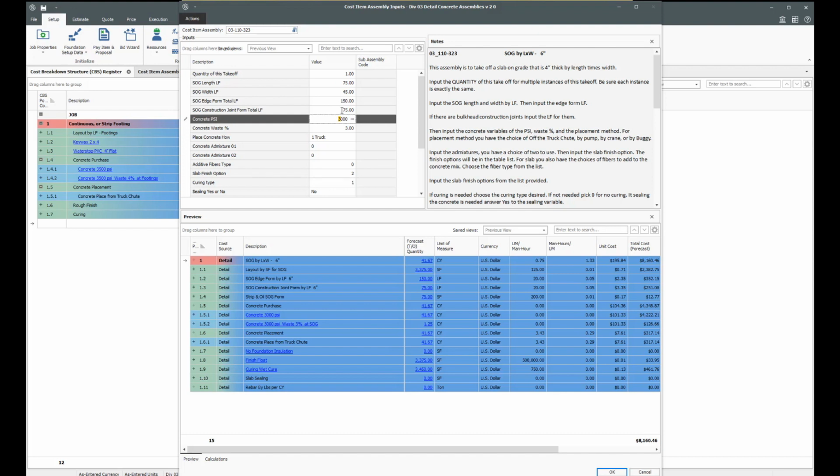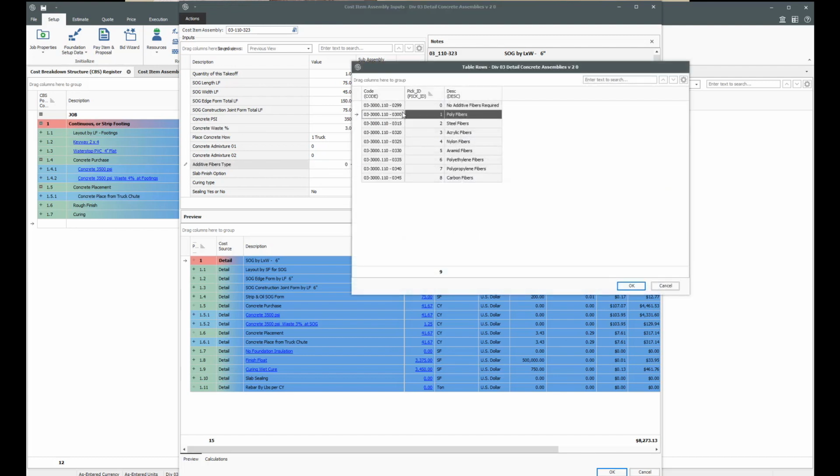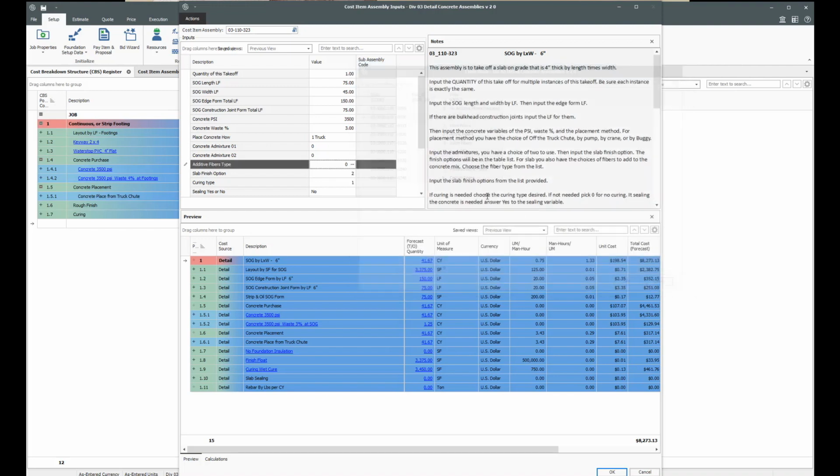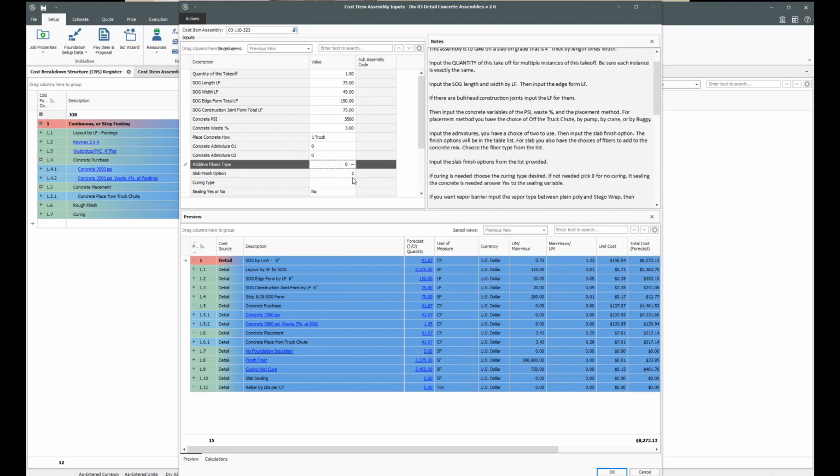What is my concrete PSI? Again, we can just type in the value that you would like to have for the PSI. The concrete waste. Notice that it's a different waste percentage. These defaults can be set assembly by assembly the way you would like to see them. Admixtures again. There's another question here for additive fibers if you would like to have them. Again, there's a list out there of the different types of fibers that you can have.